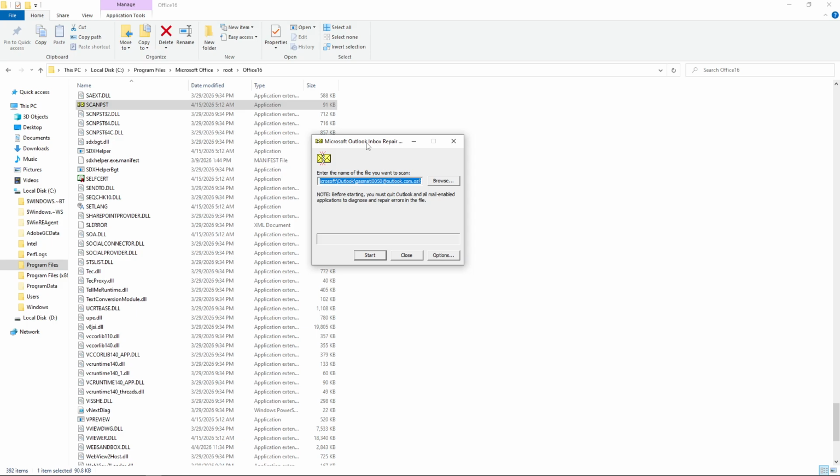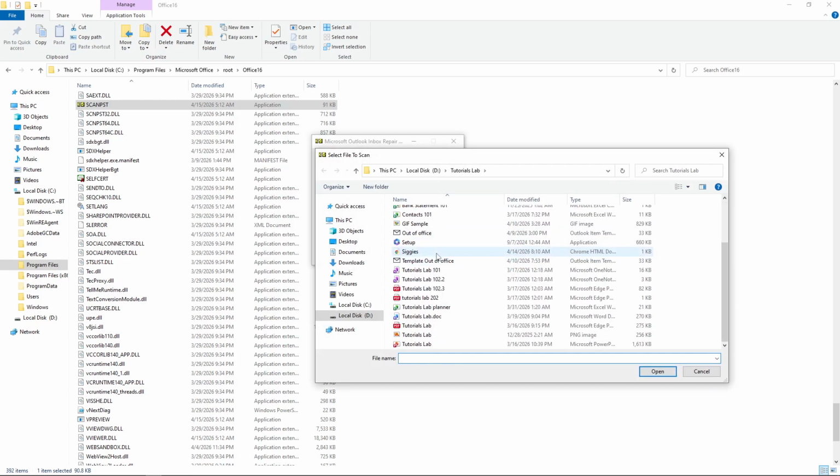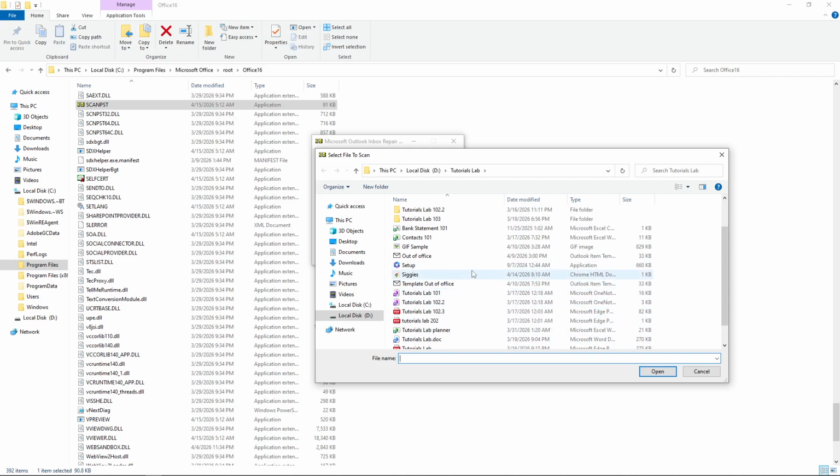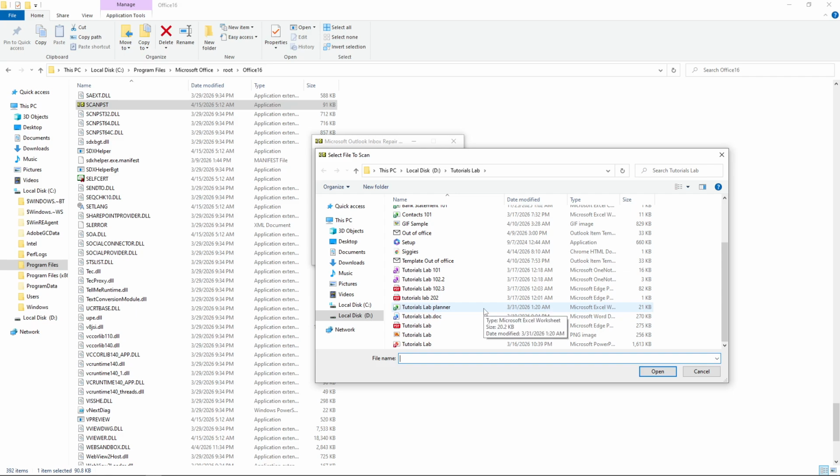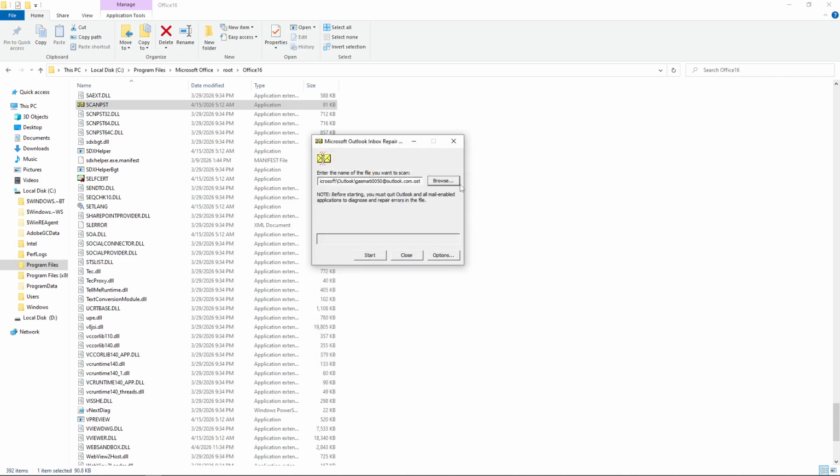Now that the repair tool is open, you need to locate the specific PST or OST file you want to repair. Click on the Browse button. This will open another File Explorer window where you can navigate to your Outlook data files. These files are typically stored in your User Profile folder, but they could be in a custom location if you've moved them previously. From the File Explorer, navigate to where your PST or OST file is stored. Once you've found it, click on the file to select it, then click Open. This brings you back to the Microsoft Outlook Inbox Repair tool window with your selected file now displayed.